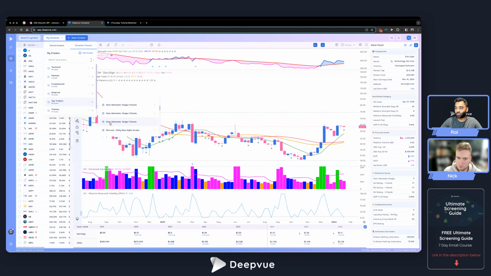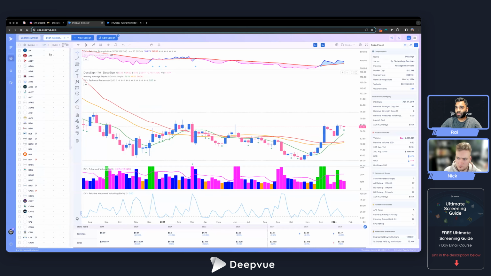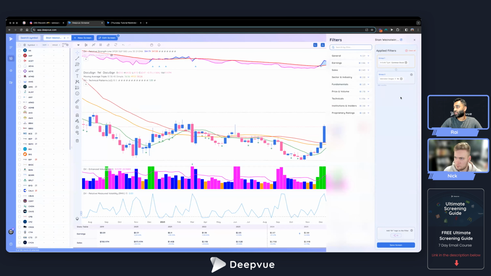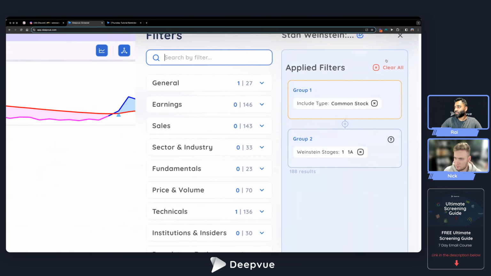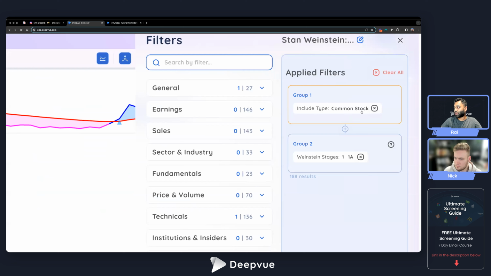If we select Stan Weinstein stage 1 stocks, this is going to show me all the stocks that are in stage 1 through our database. It's a very simple scan. The first group is looking for all common stocks, so regular stocks in the market. Don't show me ETFs, funds, etc. So filter the whole database for common stocks. And then group 2 is Weinstein stages: look for stocks in stage 1 and 1A.